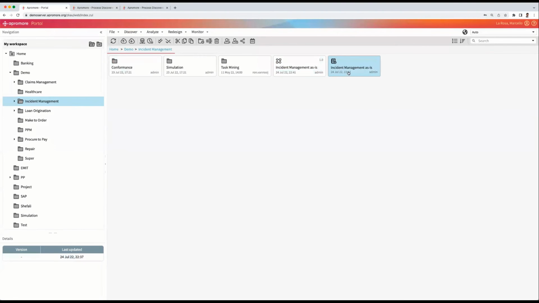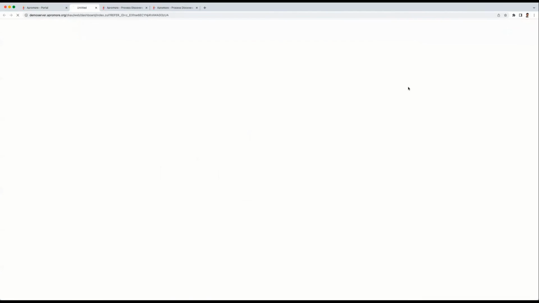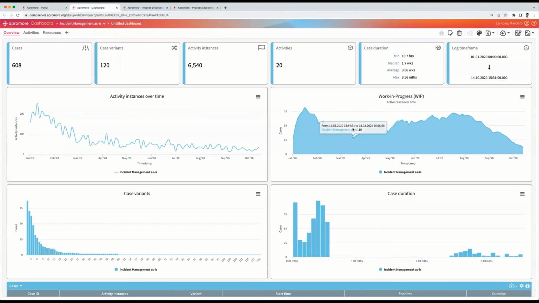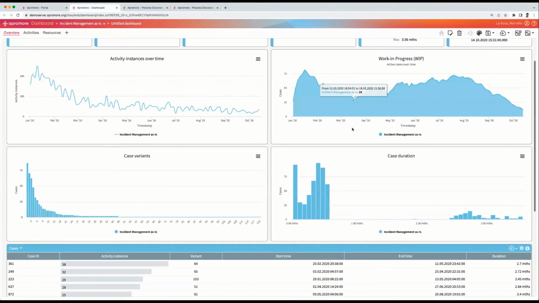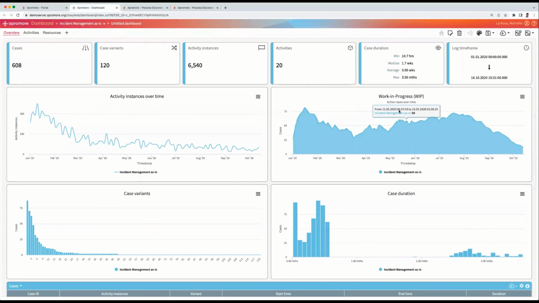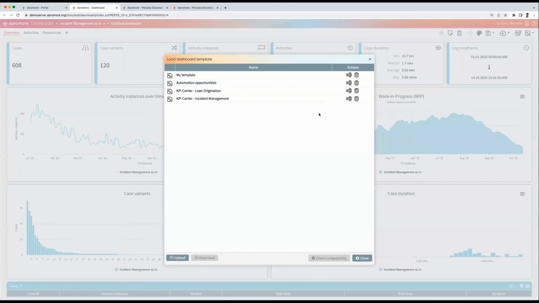Last, I can also analyze my log by launching a dashboard. Apromore comes with a wealth of out-of-the-box indicators, charts, and tables. For example, the work in progress shows me the volume of cases across the log time frame, which is needed for demand forecast. But I can also create custom dashboards and template them so I can reuse them from one project to the other.